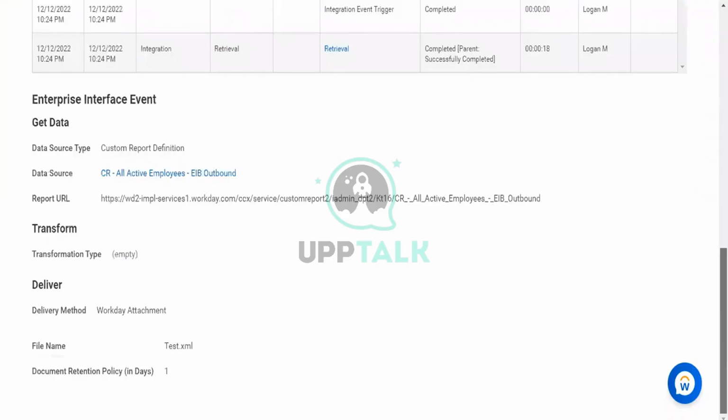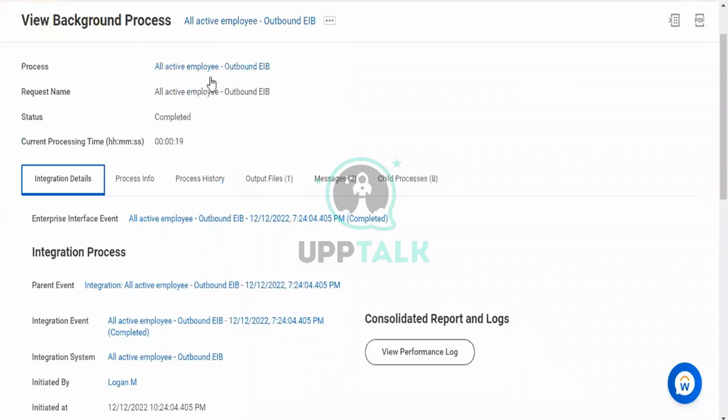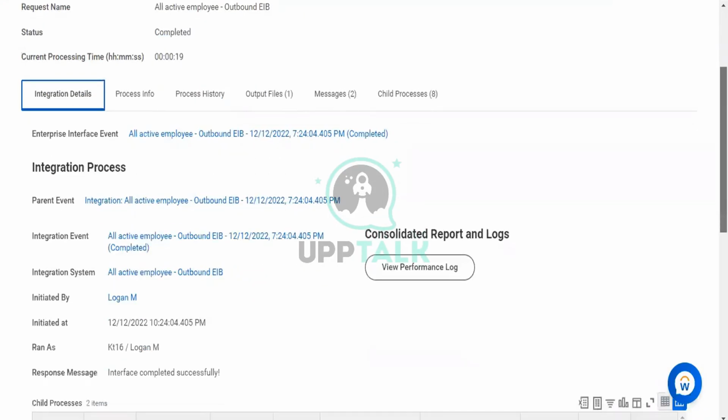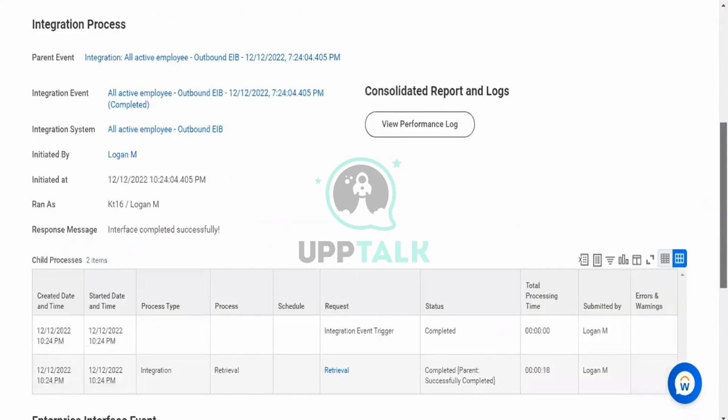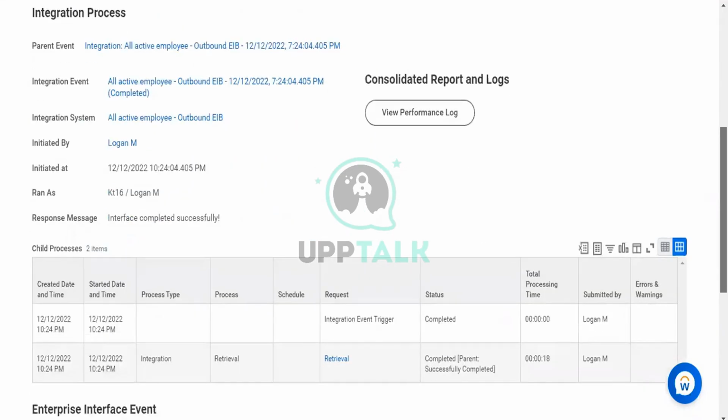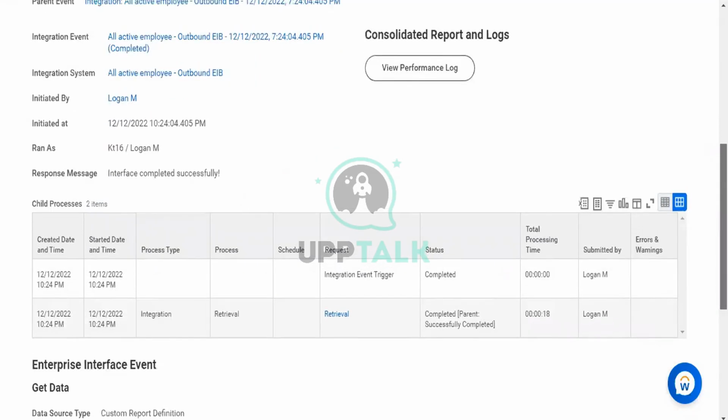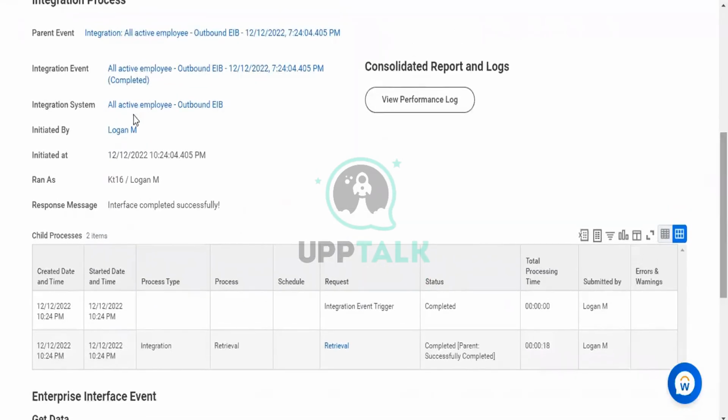Go a little up. If you come a little down, parent event, integration event and integration system, you're seeing that, right? Integration system, the third one. You're coming completely down. You're here, right? Just click on that one. Click on that.